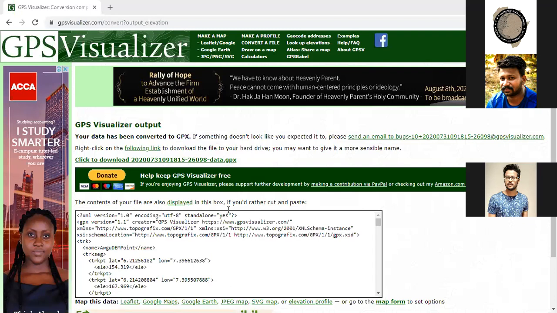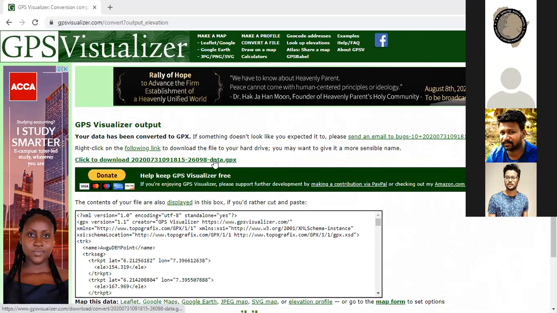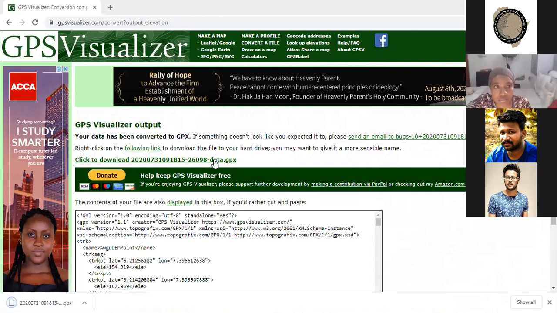So we are going to download this file right away. So we have downloaded the file. I've downloaded the file. So the next thing we are going to do is open our TCX file.